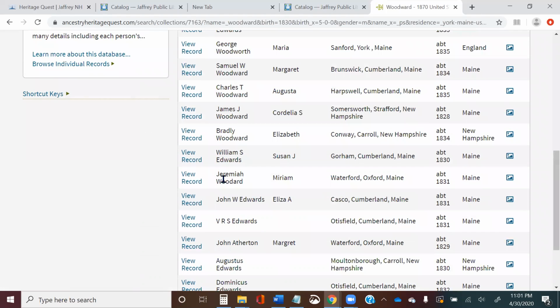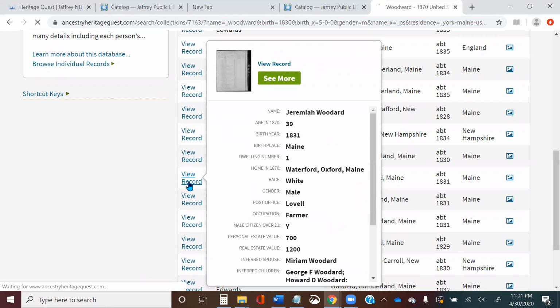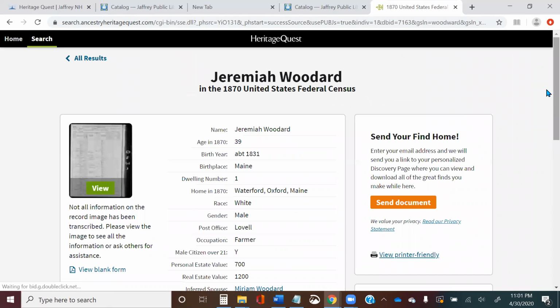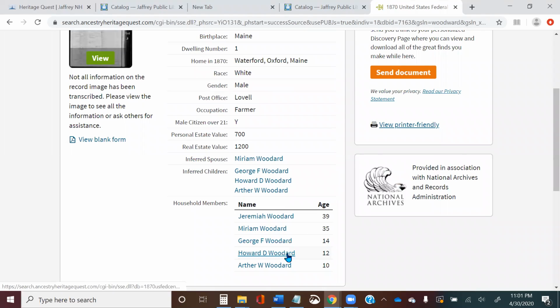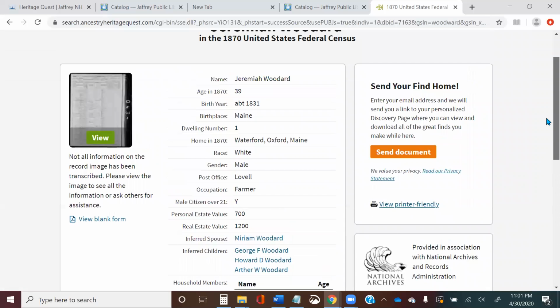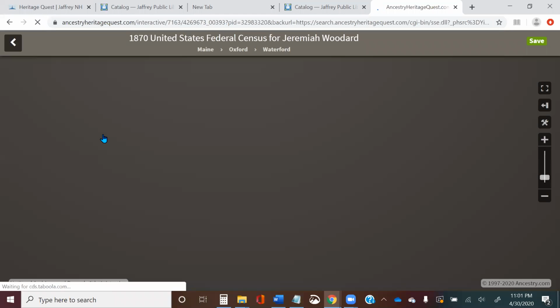Here's a likely candidate, Jeremiah Woodard, so not the exact name, but close. Oxford, Maine, that's in western Maine. So we can click on View Record here to see the full record and scroll down and see if it matches. So this seems promising. It looks like there's 3 sons living in the house. He's married. And we can go here and click on the view to see the full original census record.